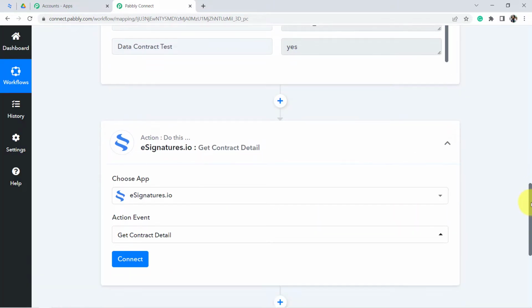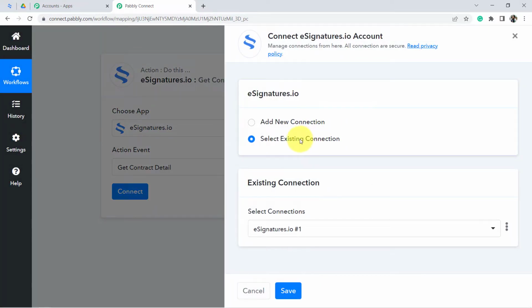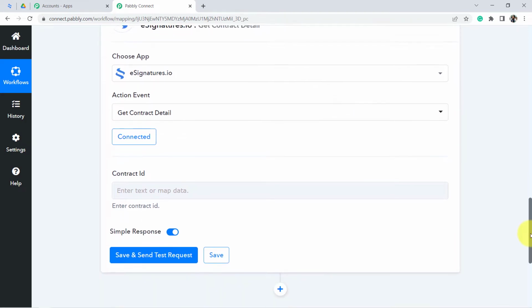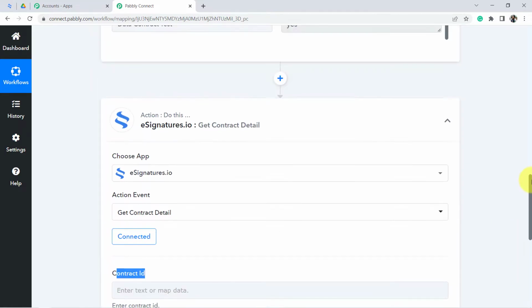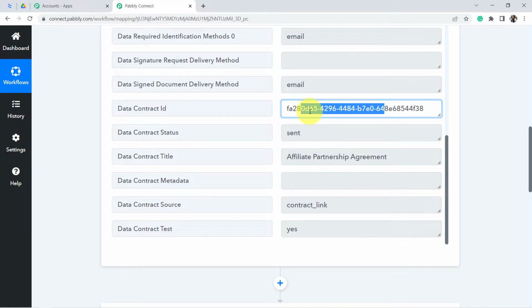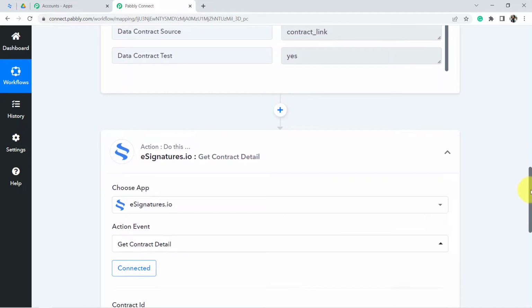Once you click over here, click on connect, and this time I will choose the existing connection because I have just made the connection with esignatures.io. Let's use the same existing connection. All right, you can see it is connected. Now it is asking for the contract ID via which we can fetch all the details. So let me show you where is that contract ID. You can see here is the ID, and with the help of this ID only, I will fetch the other details of the very same contract which we have just signed.